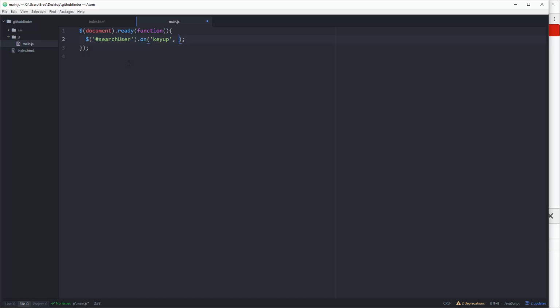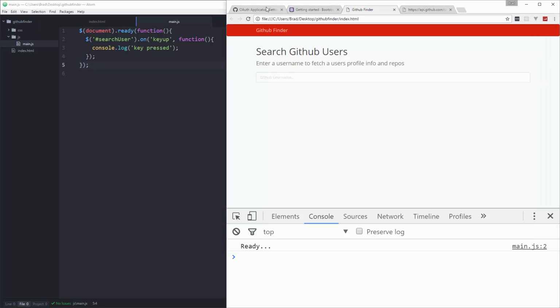And then the second parameter is going to be a callback function. Alright, so let's say console.log "key pressed". Okay, so let's go ahead and reload, and now if I hit something, we get key pressed. If I keep typing, you'll see it'll keep doing it.